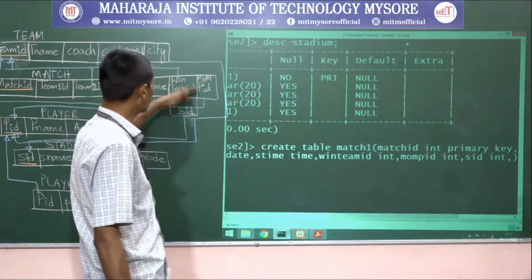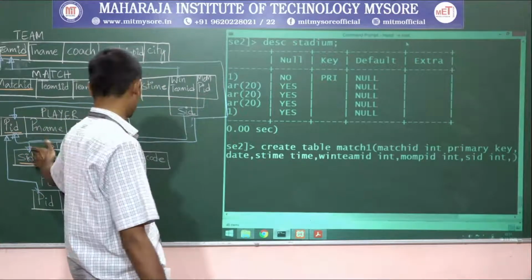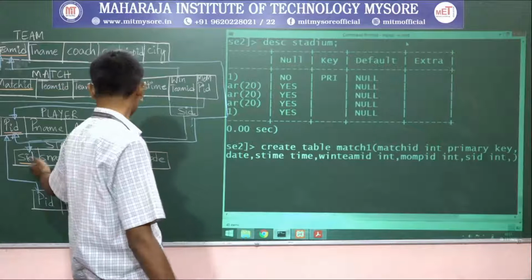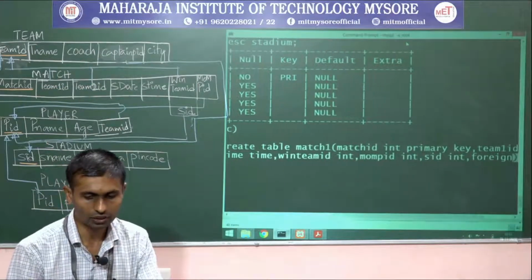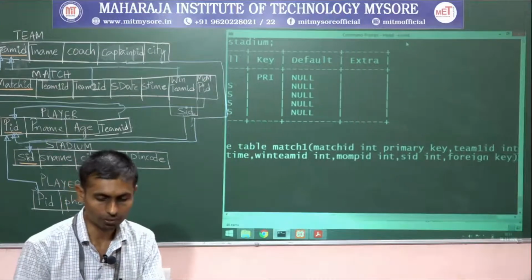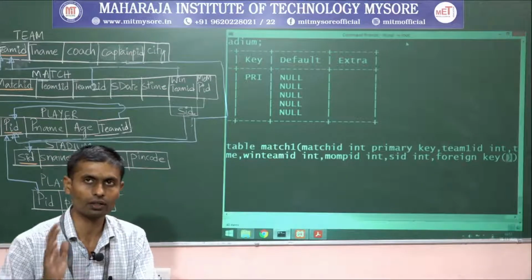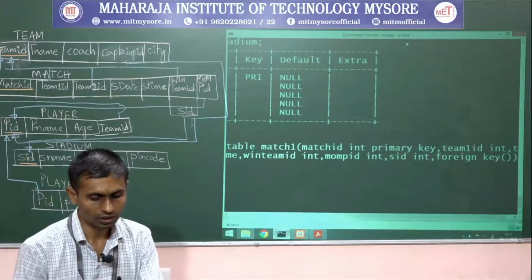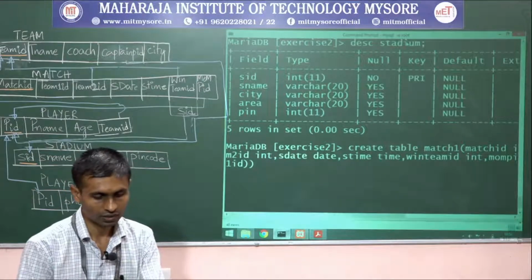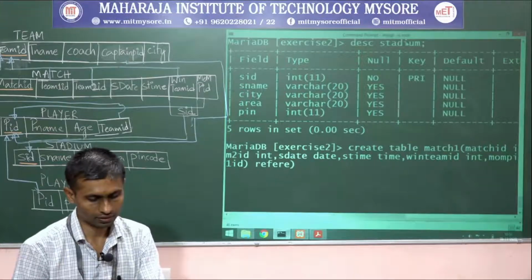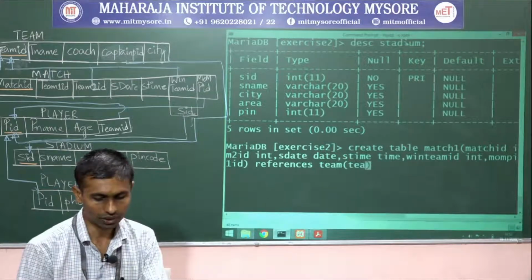All 3 point to where, guys? The team table. Then man of the match PID points to player ID, and SID, stadium ID, points to where? To the stadium table. Let me go with adding foreign keys, and you have to write each of them separately, right? Otherwise it becomes a composite foreign key. So individually, foreign key of team 1 ID references team ID.